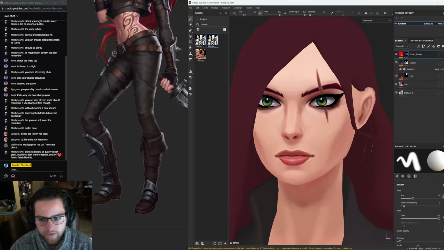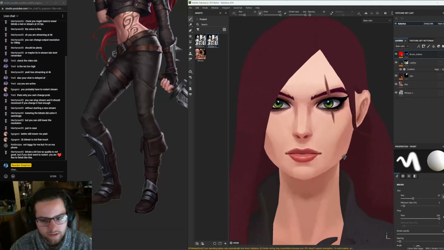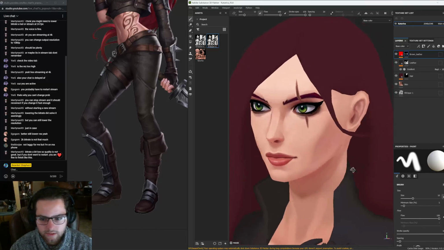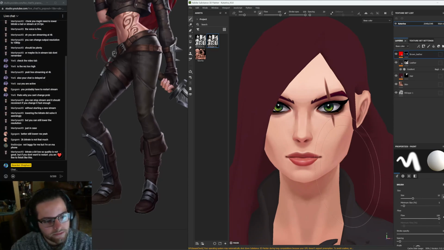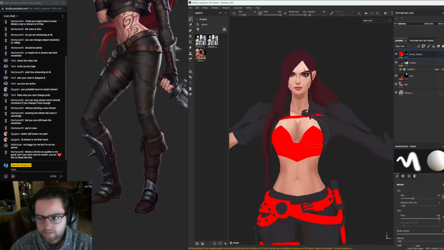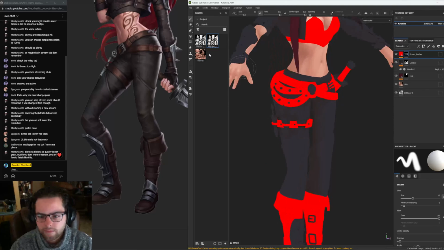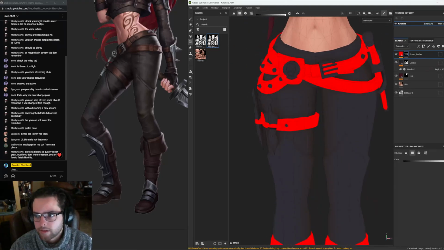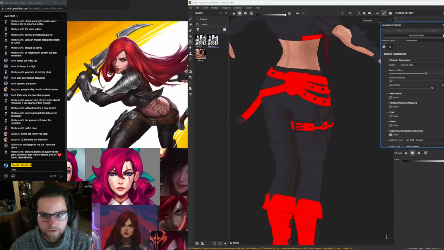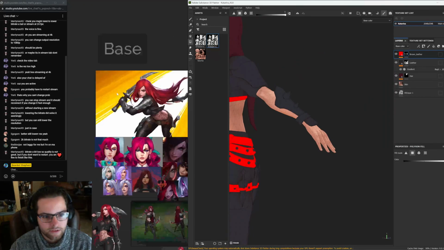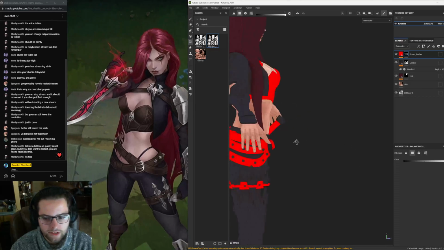This would be like the most rendered out piece of the texture would look like. So if this looks good, then I think we're fine. Where else does she have leather? That's not leather. It's fine. Okay, cool.